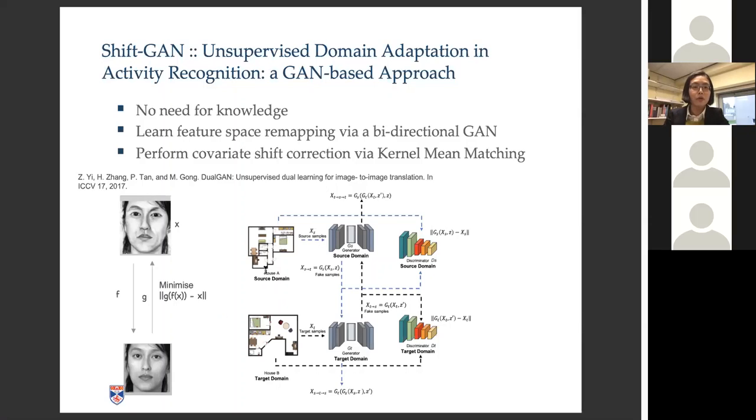The idea we're trying to do here is that we can maybe use this image-to-image translation, taking the sensor data from house A as a sketch and house B data as a real photograph.